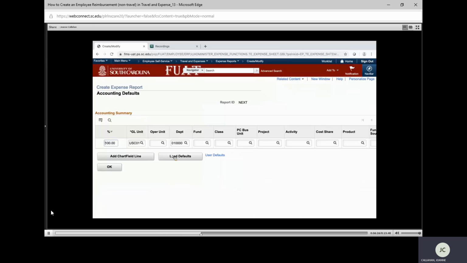Okay, so here I'm going to add my string, and I've already identified that it's an active chart field string in the financial production system. And if it's not, it's going to give me errors. So you need to make sure that you have the appropriate information before you enter it here.